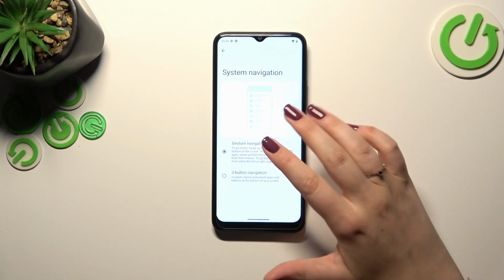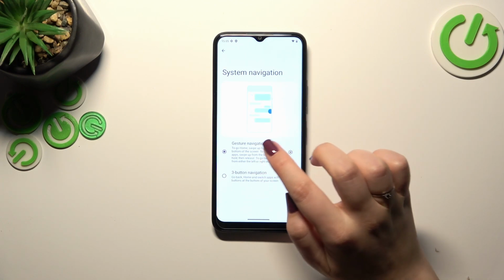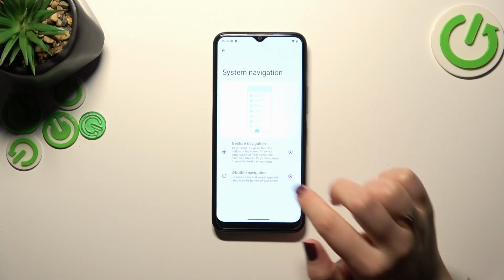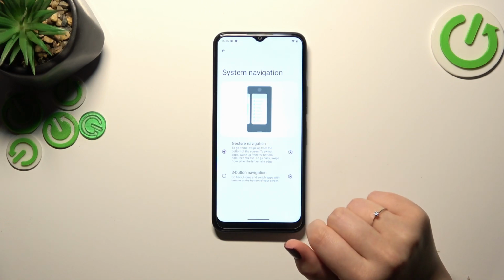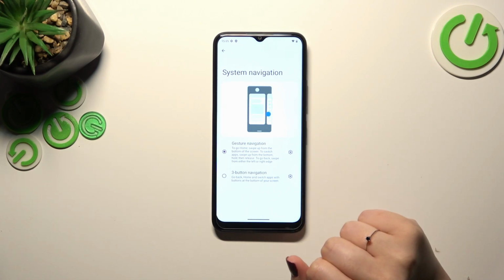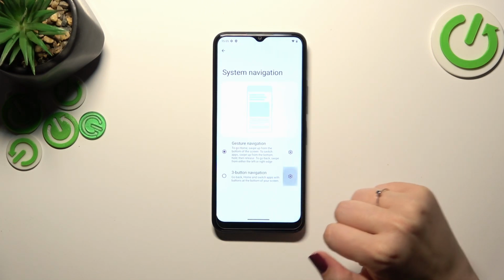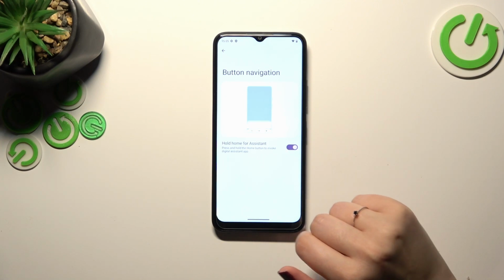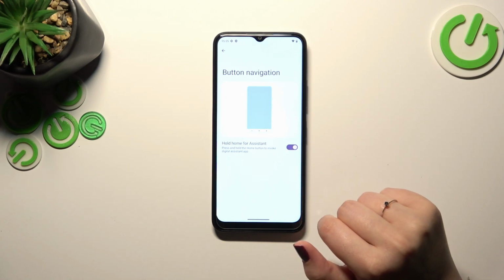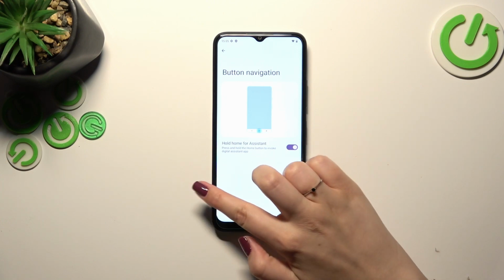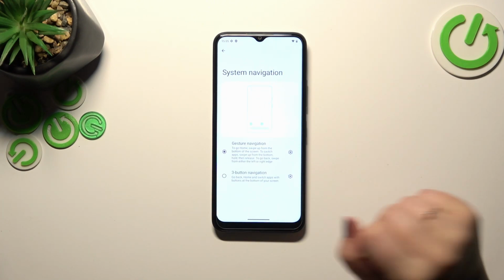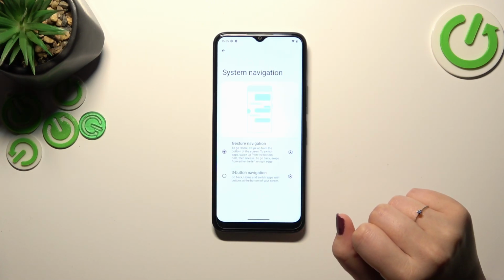So basically all you have to do in order to set the gestures is to simply tap on this option at the top. A quick disclaimer: if you want to leave the 3 button navigation applied, here you can customize it after tapping on the settings icon. You will be transferred to possible options. Unfortunately, it is only one, but that's okay. If you want to, you can customize it.